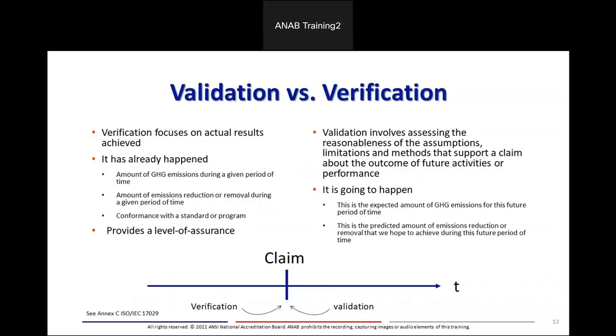So a little illustration. And this illustration can be found in Annex C of 17029. For verification, it focuses on actual results achieved. That is, the data is already there. You have the data to evaluate. It has already happened. For example, you have the amount of greenhouse gas emissions during a given period of time that you can use to actually do the calculations and the estimations on the amount of emissions that were created during that period of time, or the amount of emission reductions that occurred during a period of time.